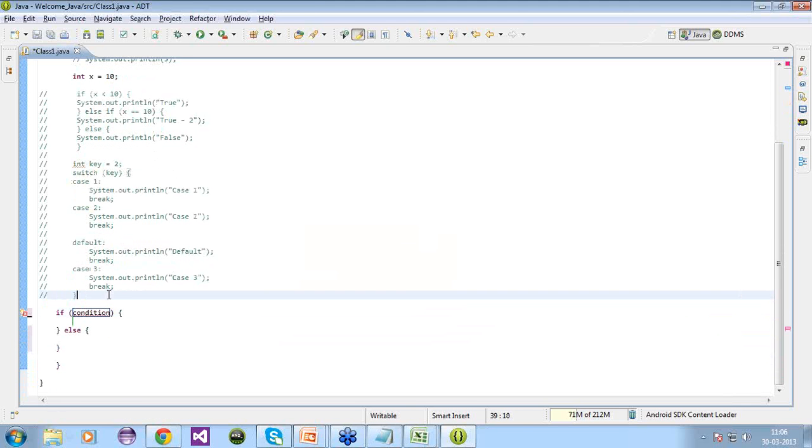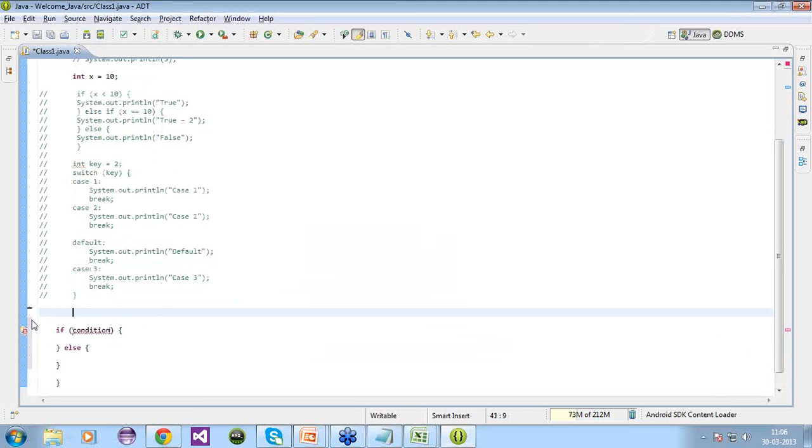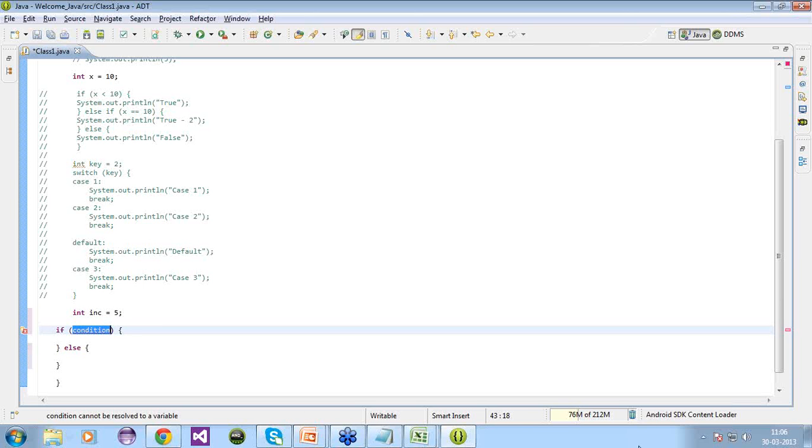Now in if else what I'll do, I'll define a variable integer inc equals to 5 and I put a semicolon. Okay. Now first of all I'll write plus plus inc equivalent to 5, or let's say 6. It is all equals to 5 itself.